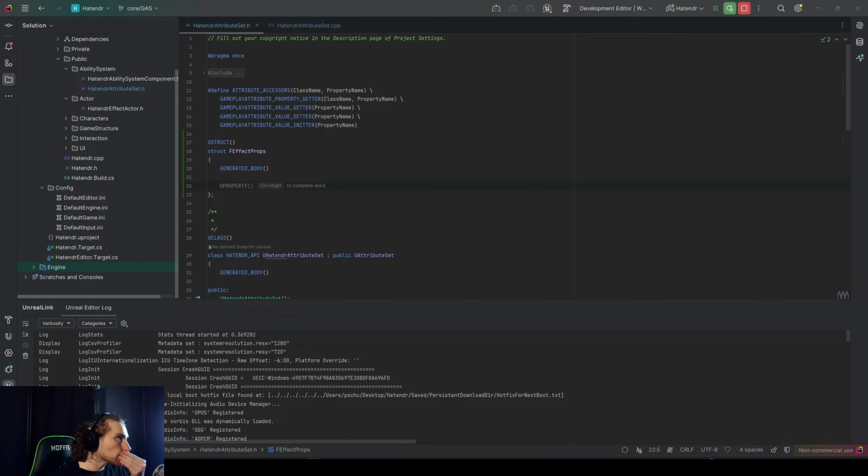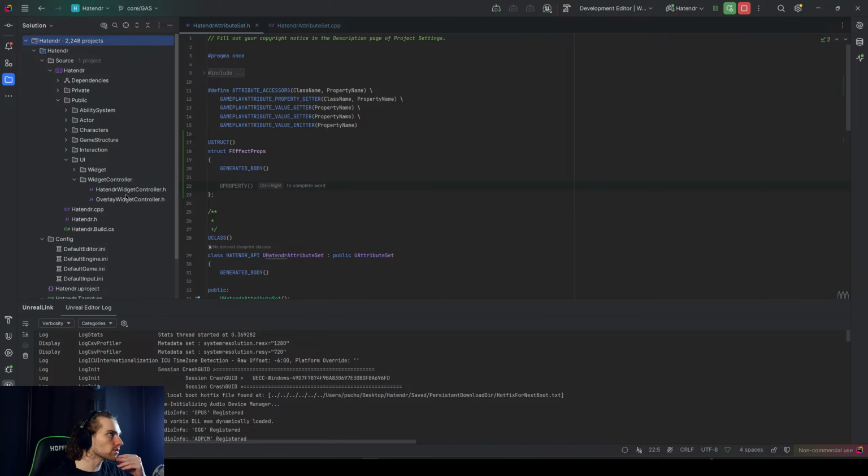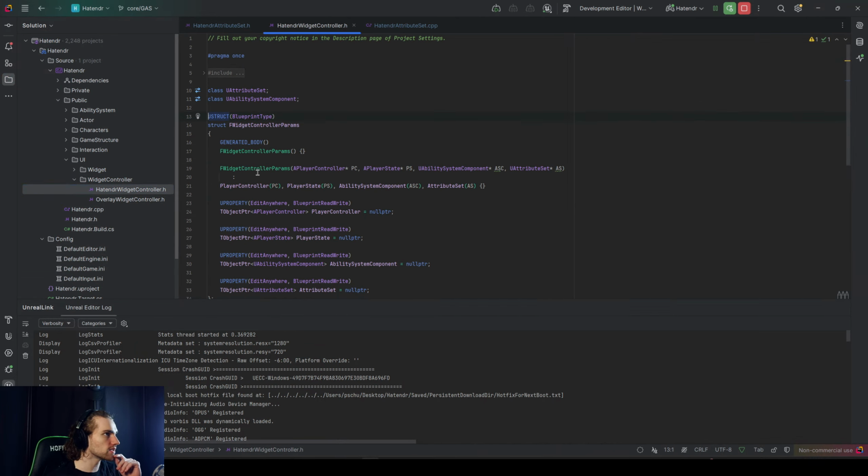Oh man, last time I created a struct that was in widget controller, so I'm gonna look at that. Yeah, well, how did I do this? Use struct, okay.